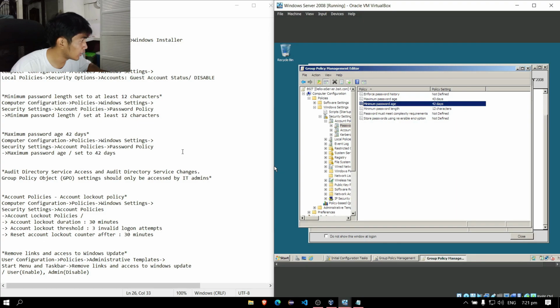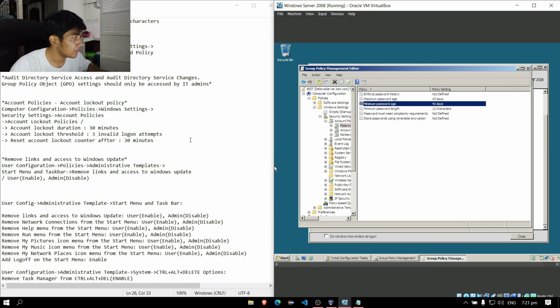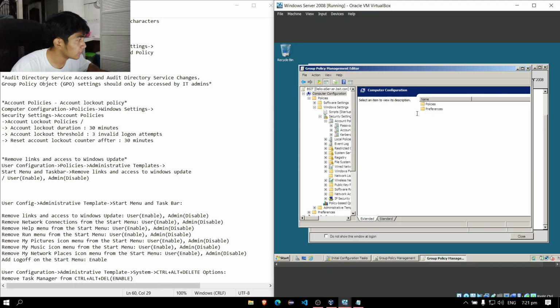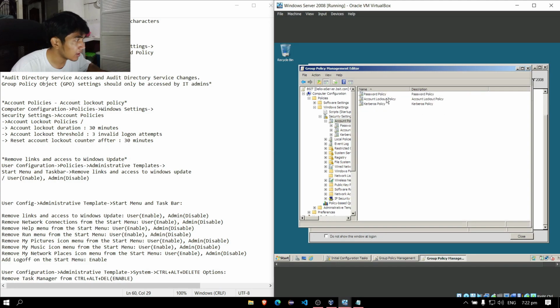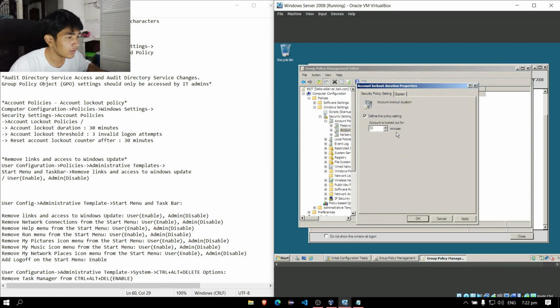Next, we're going to do the admins. Let's go to the computer configuration, policies, then Windows settings, security settings, then account policies. Then on the account lockout policies, account lockout duration, we will set this as 30 minutes, then click OK.